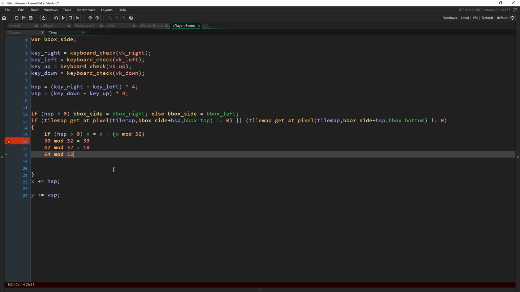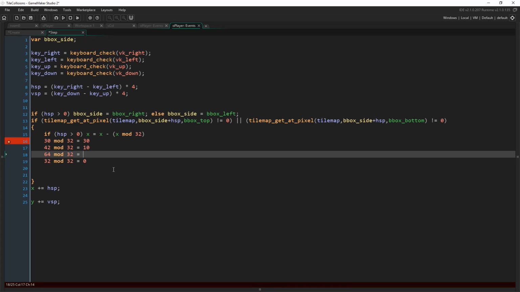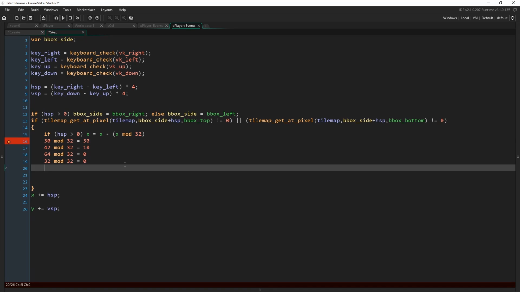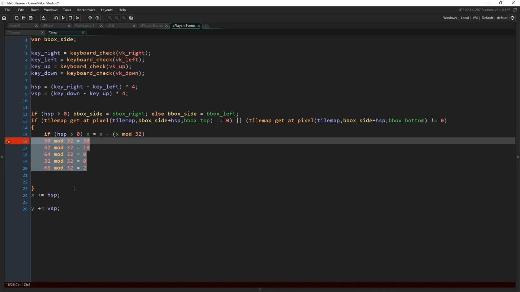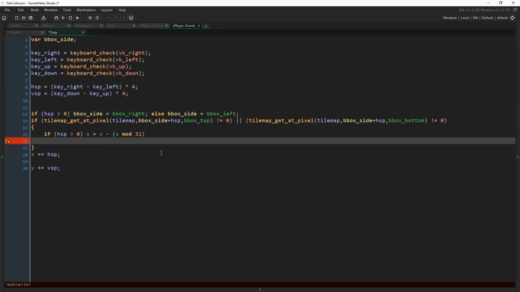64 mod 32, or even 32 mod 32, would both equal 0, because 32 goes into 32 once with none left over, and 32 goes into 64 twice with 0 left over, okay, they cleanly go into it. 66, however, mod 32, would go into it twice with 2 left over, because it's 2 more than 64, okay? So hopefully that gives you an idea of how mod works, okay? It's integer division, the whole number of times it goes in, and then it produces the remainder of that division, okay?